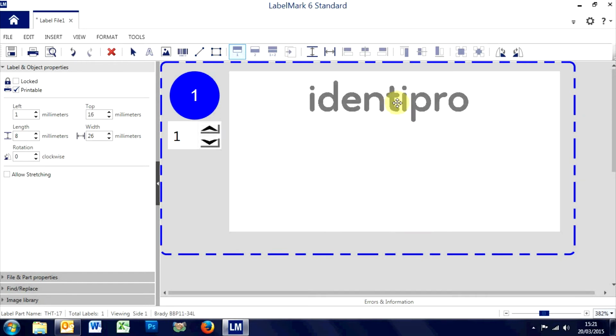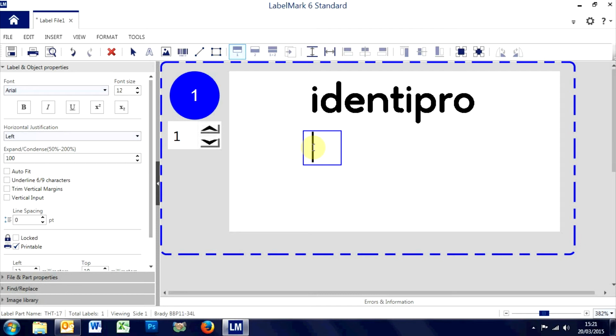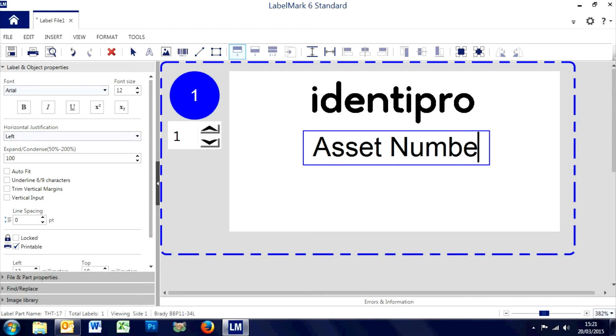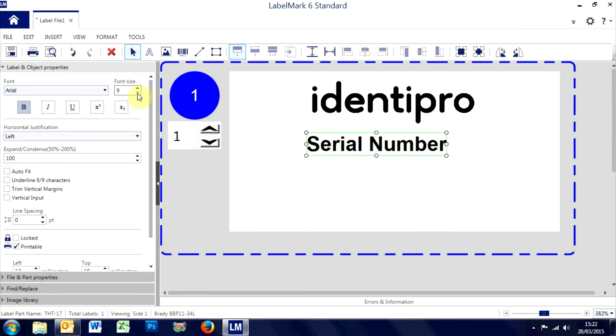Drag everything around on the label, put it where we want it to be. We can make it bigger or smaller. Usual Windows stuff. To put some text on the label, we click the text tool, click down on the label, and type an asset number, or serial number, whatever you want in there. Once you've entered the text, if you come back up here and click on the select tool, it drops your text down. Take that, and over here you've got label and object properties.